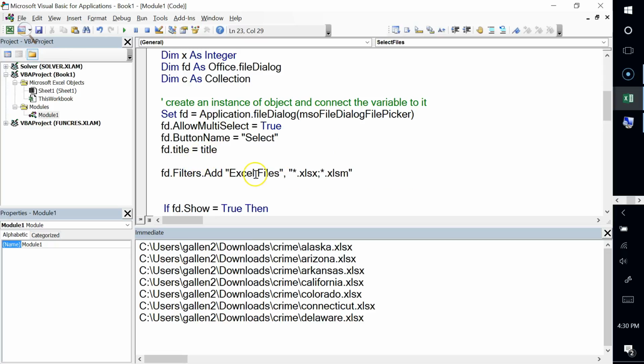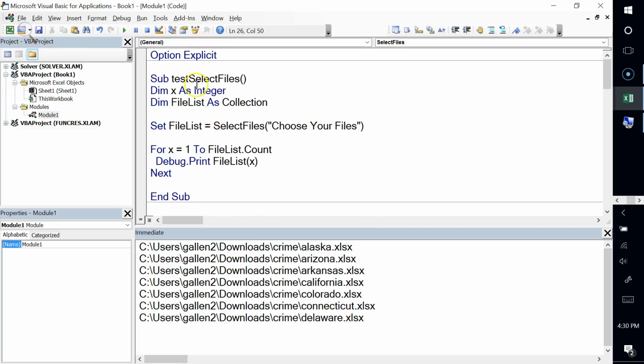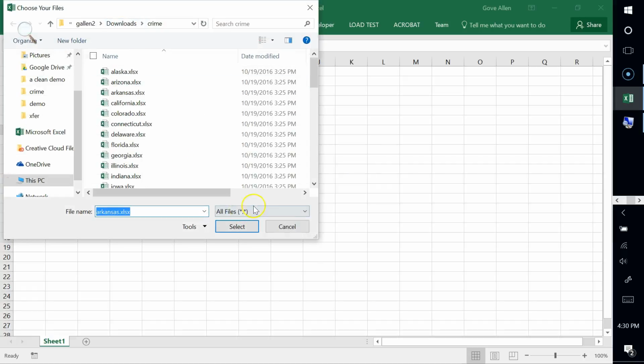And so by adding that filter on, that's going to make that as a filter. That's what's going to be there. If I run my example now, and here's that filter, and it should show only those kinds of files. If I go somewhere else, it won't have those kinds of files.